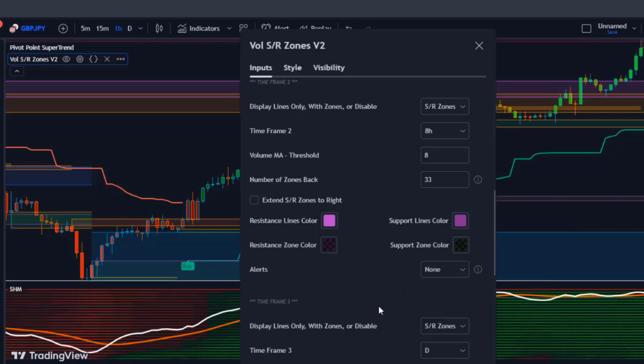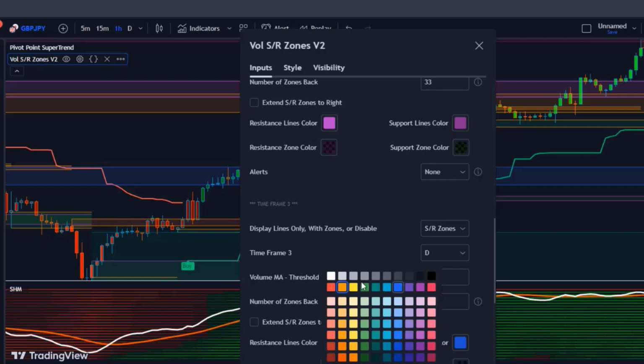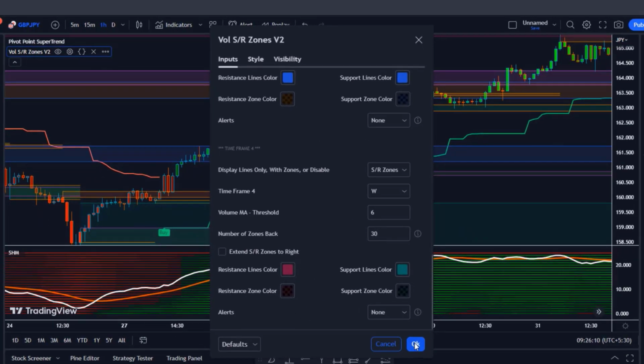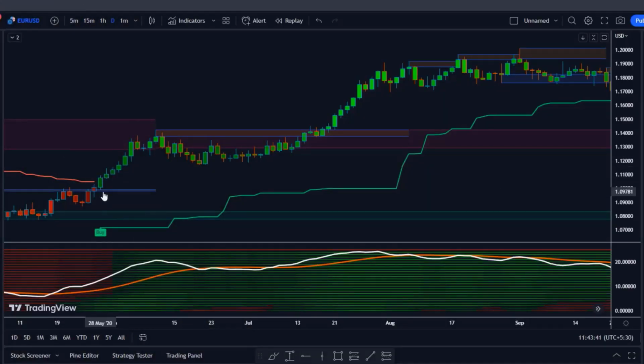And then we have here the third time frame. And here I would let it be daily, because we are trading here on the 4 hours, or depending on the strategy. So I would also change it to the same setup of the other zones. And here you choose the same color for resistance and support lines. And then you click OK. And now this is basically the setup that we need for our strategy.